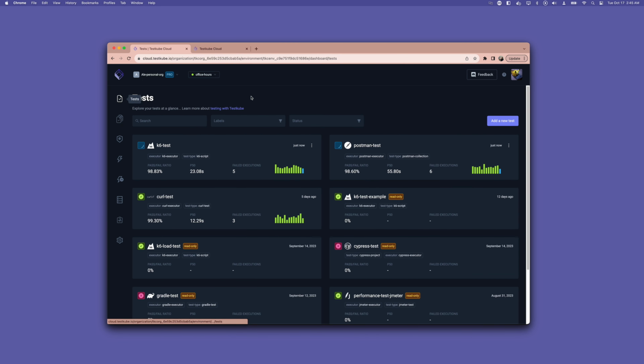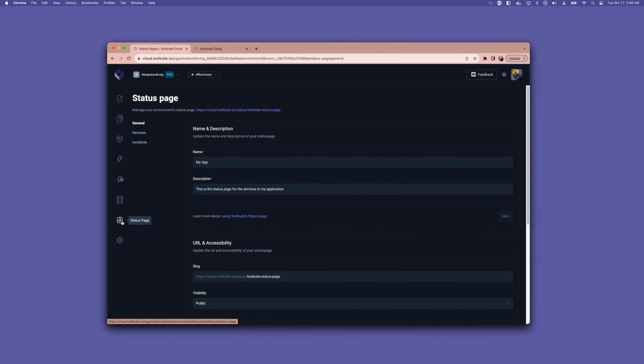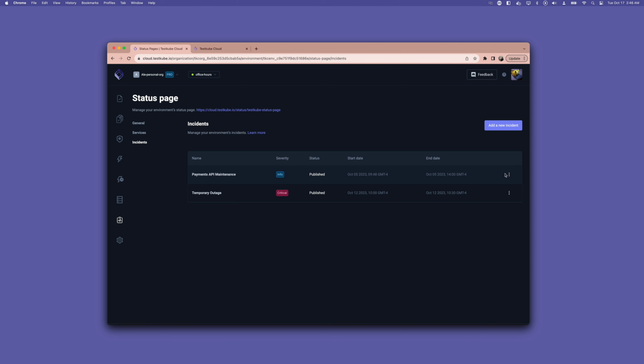While we wait for a test to execute, let's head back to the Status Page tab to create an incident. Here, you can communicate maintenance periods, unavailability for your systems, or anything else worth mentioning to your team or users.